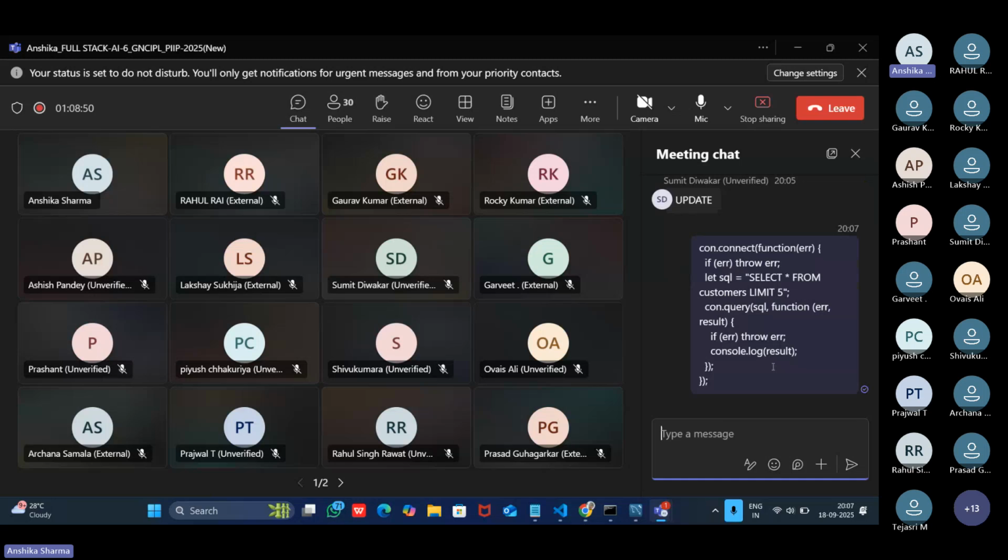Okay, did you understand the use of the limit keyword? It is very simple. Whatever number you specify after the limit keyword, it will show you only that number of rows from your whole table. Right? Is it clear?